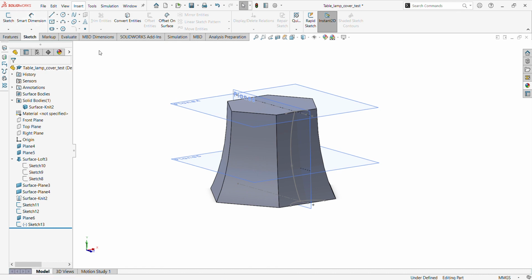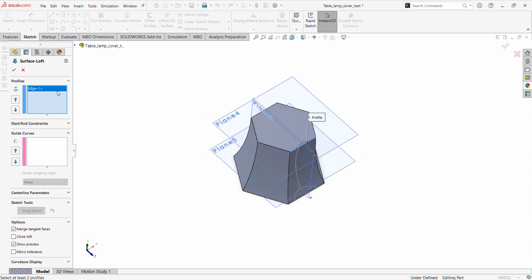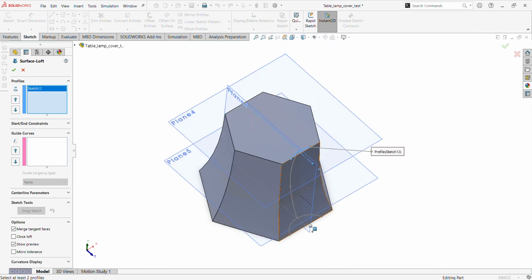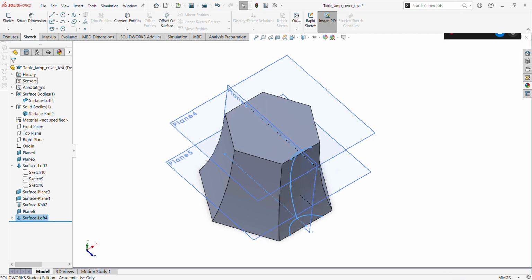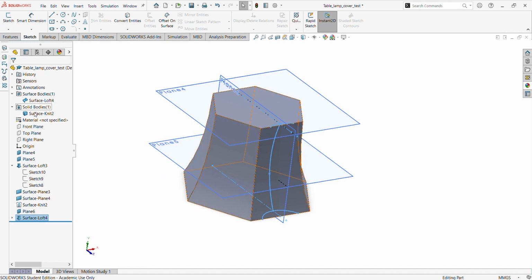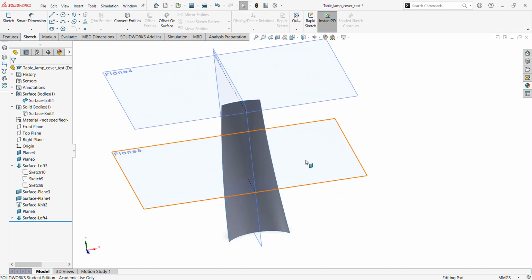Let's use a surface loft and make a bit of control here. No, it's not the edge. On my mouse, that sketch and the sketch, and then we want to use this to make a cut and to make a surface loft. Okay, then we hide the solid and do a bit of extensions so we can use it as a cut.